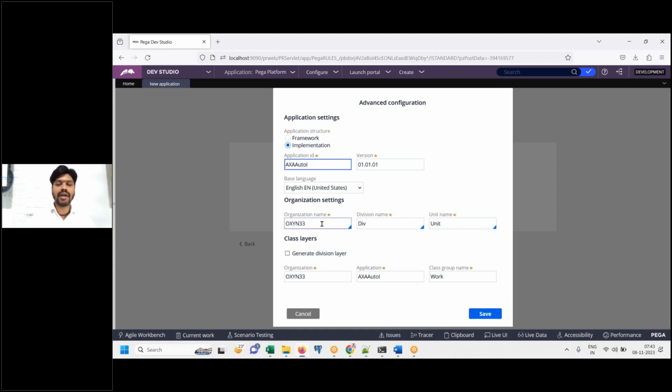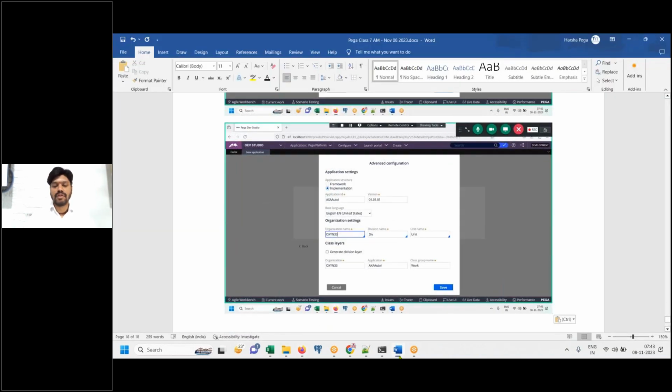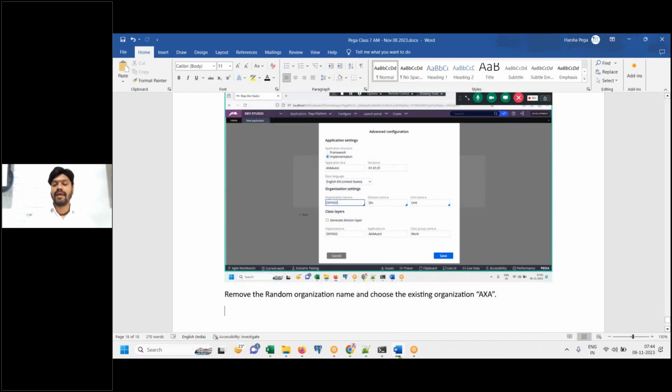Okay, now here you go. Organization name is coming. What is this random name? It is generating something. Remove the random organization name and choose the existing organization. What is the existing organization? See, at the time of creating the framework application, we did not choose AXA. We manually typed AXA. It means while creating the framework application, the AXA organization was created.